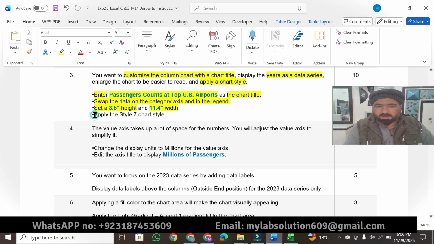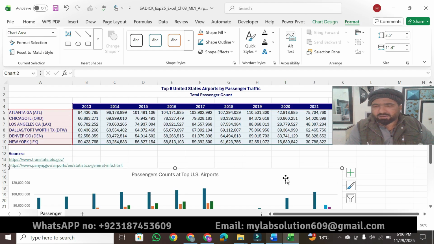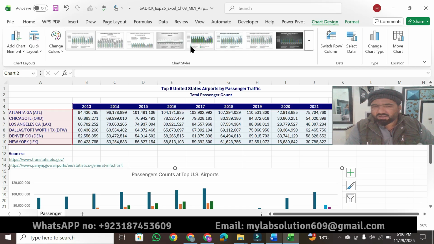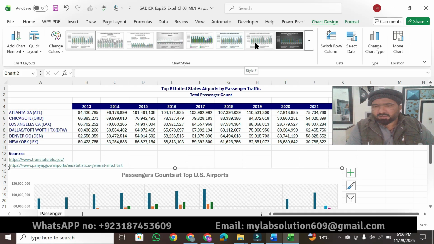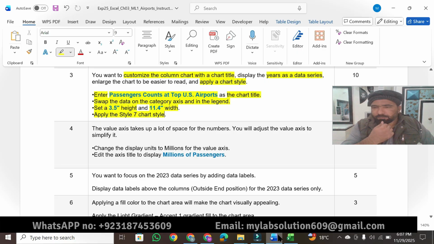Then in the last part of question number 3, we have to apply style 7 to the chart. First we select this chart, then click on Chart Design, and here is Chart Styles. Now we select chart style 7. Yes, this one. So question number 3 is done.